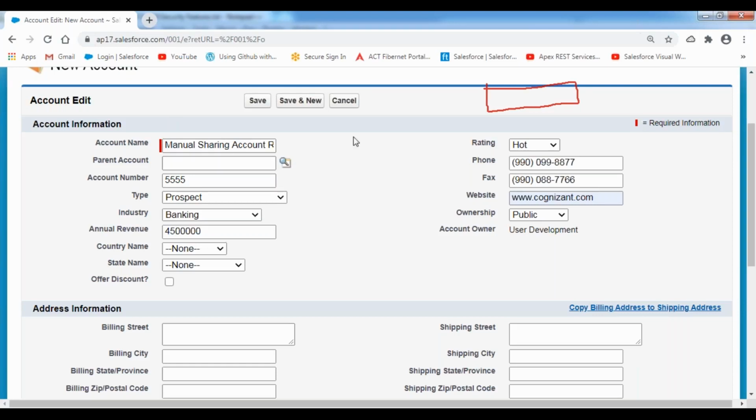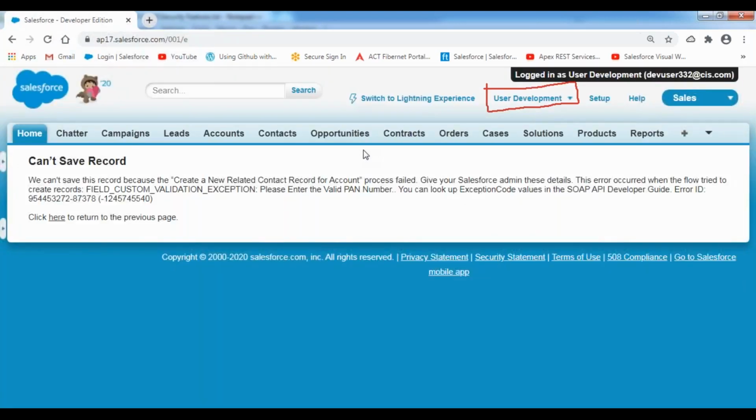Now I'm creating this account record. Now click on save. There is a custom validation available here: the PAN number we have to enter.